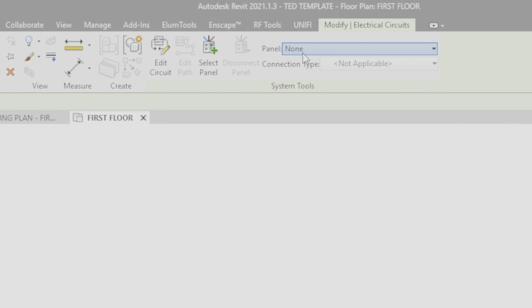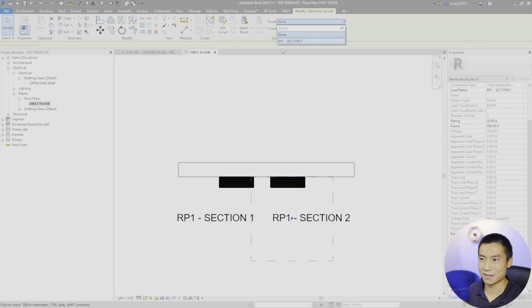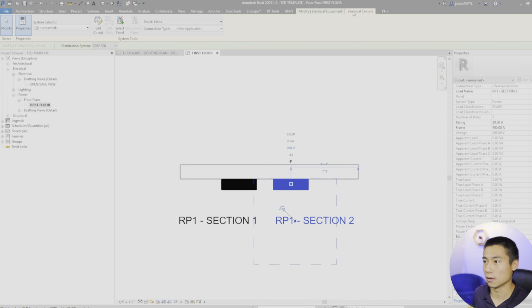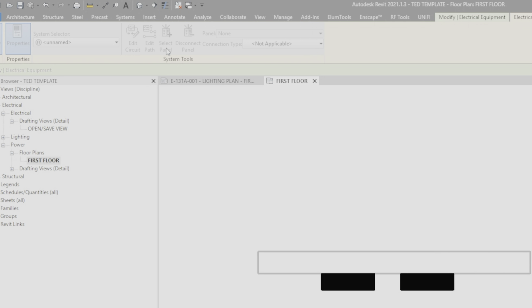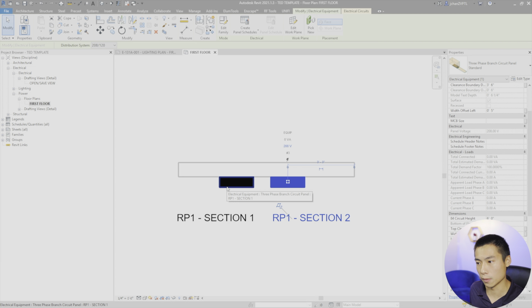Now on this panel dropdown, we can just pick RP1 if it's not right next to it. Usually it is, so you can just pick that. You can also do this, electric circuit, and then select the panel. If you just select the panel, it's easier to click the panel adjacent to it. So now you have your section 2 circuited to section 1.